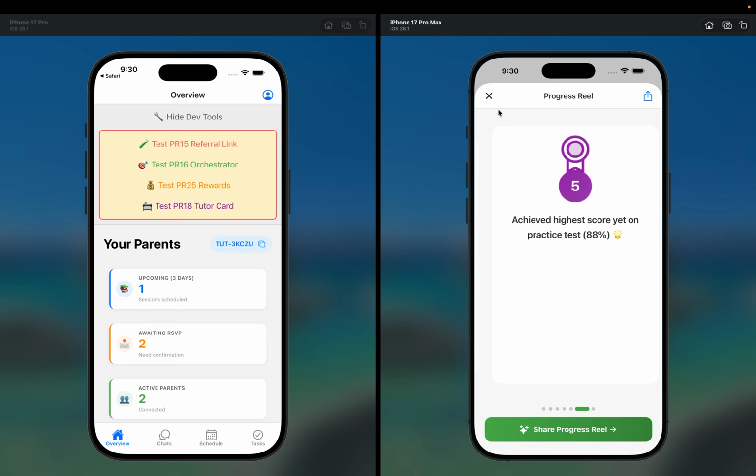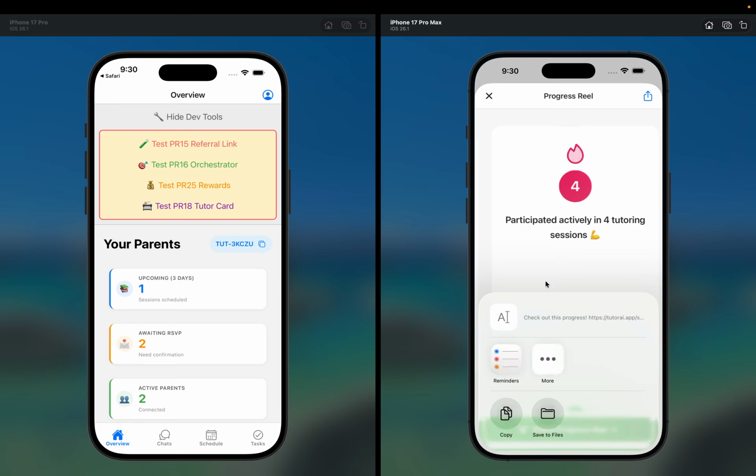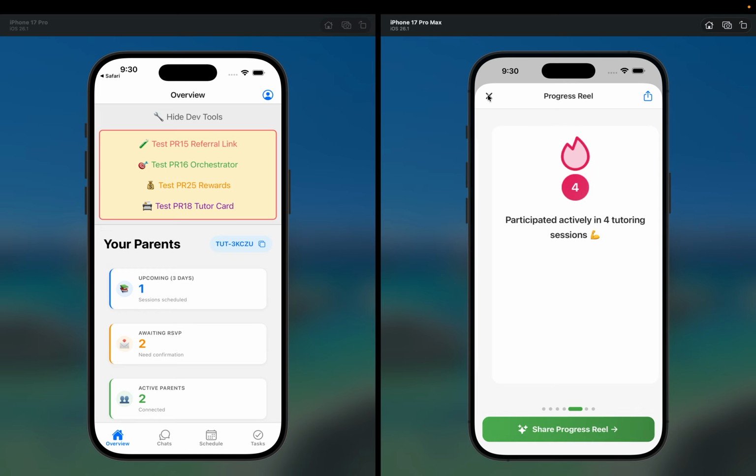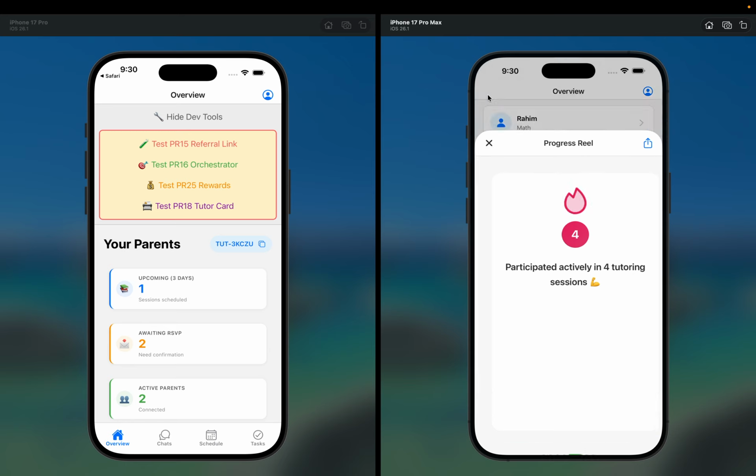So messages which get sent between the tutor and the parent, it gets saved in a weekly summary, and that summary is converted into this little weekly progress reel. And they're able to share this again via Instagram, WhatsApp, whatever it may be. But essentially, it's proud parents who want to share the progress of their kids, and tutors who want to share with other parents and stuff. They're essentially a virtual business card.